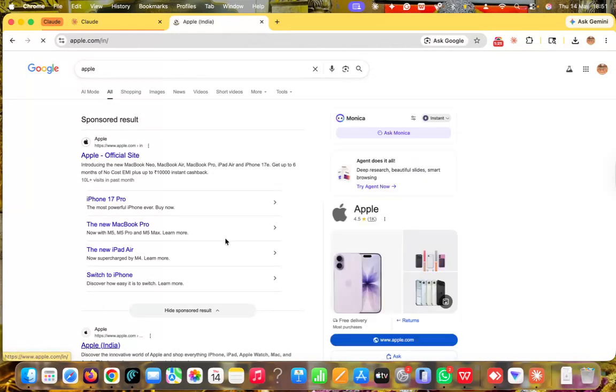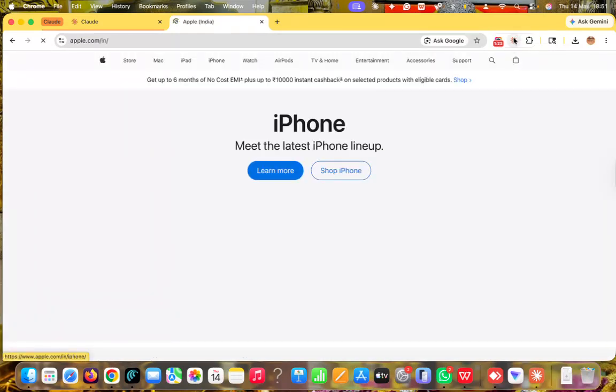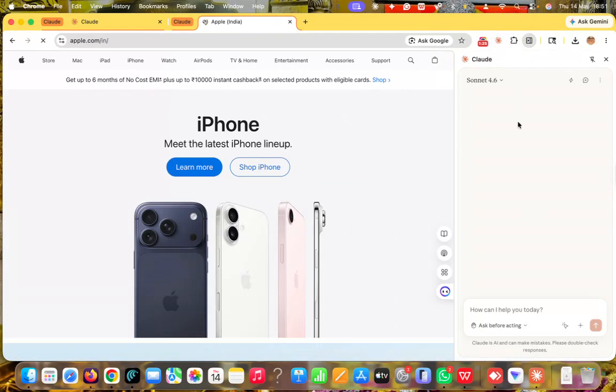Let's suppose I am on the official website of this and I want to get a summary of it. What I will do is click on Claude, and then I will just type, create a summary for me about this page. Then it will go through a complete process and make a summary for you.